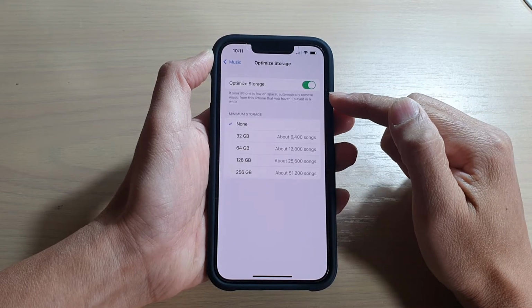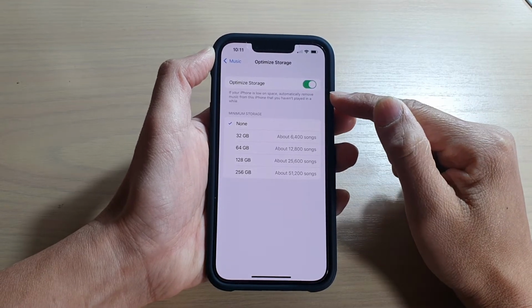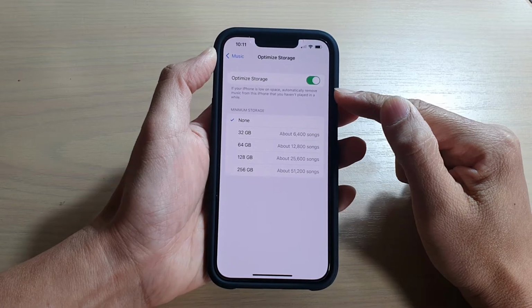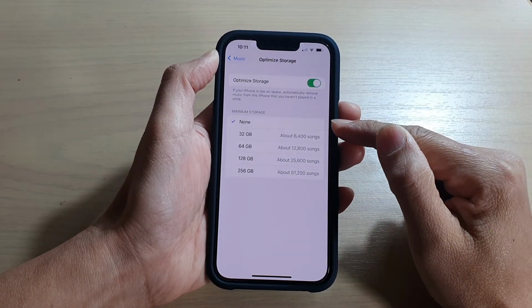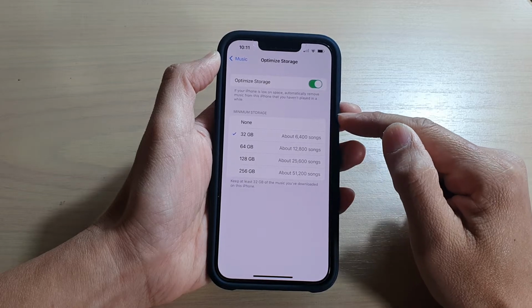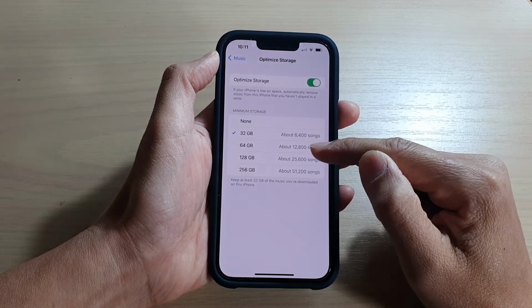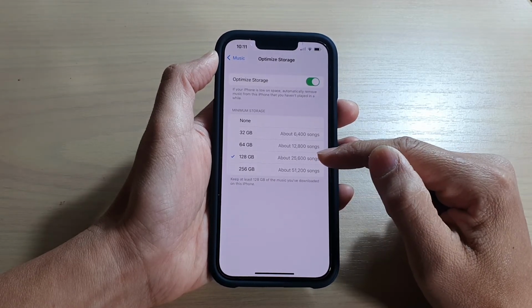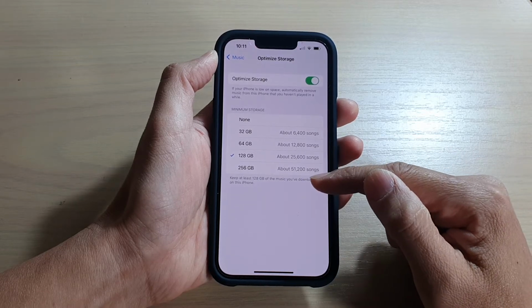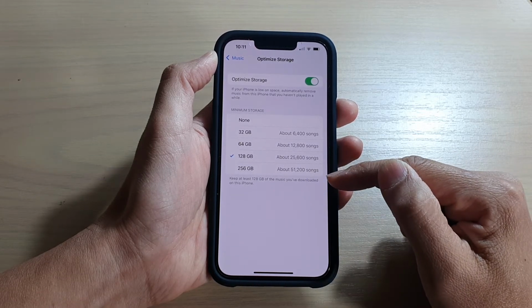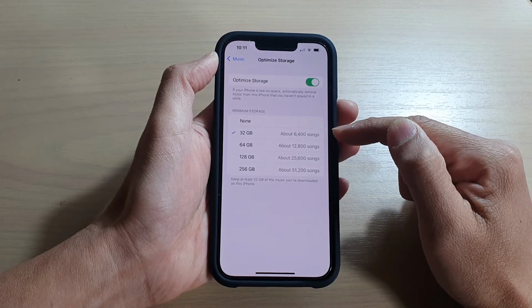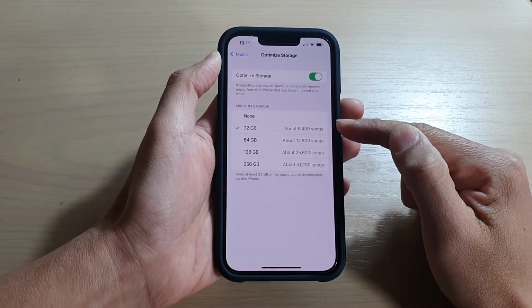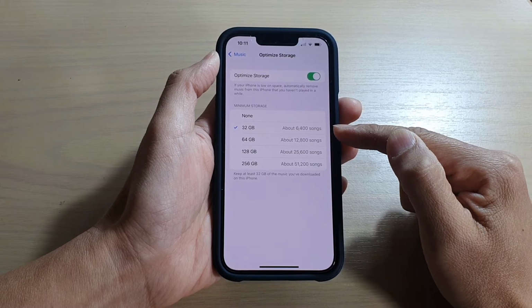Now, if your phone is low on space, it will automatically remove music from this iPhone that you haven't played in a while. So here is a minimum storage, none. You can set the minimum storage, 32, 64, 128. So keep at least 128 gigabytes of music you have downloaded on this iPhone. So you can choose the minimum amount of storage that you can keep before the iPhone starts to delete songs.